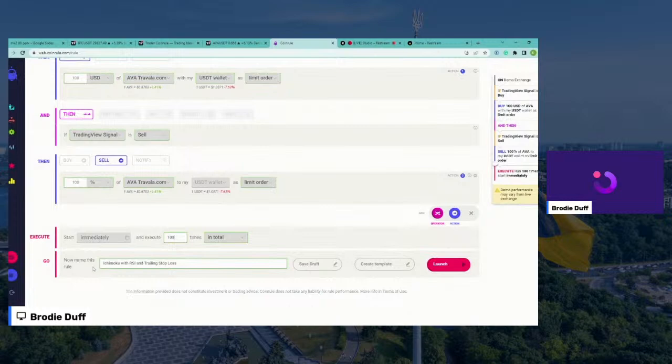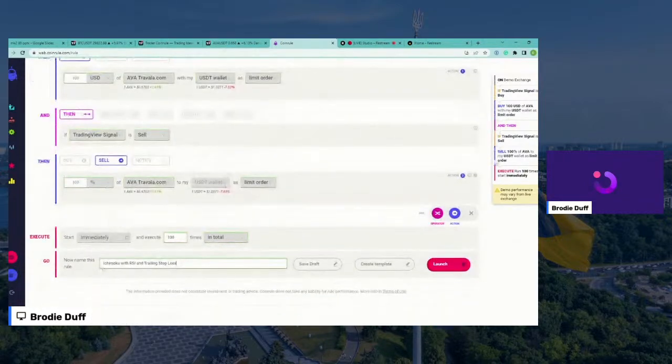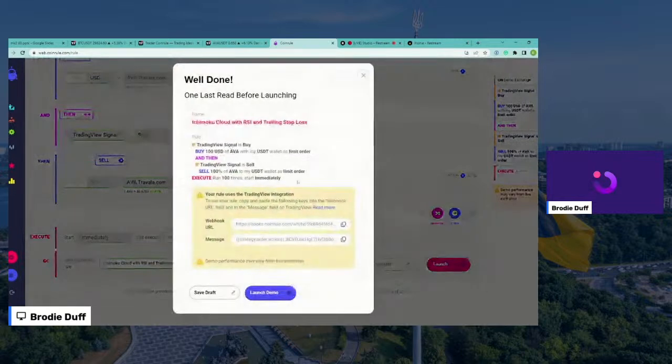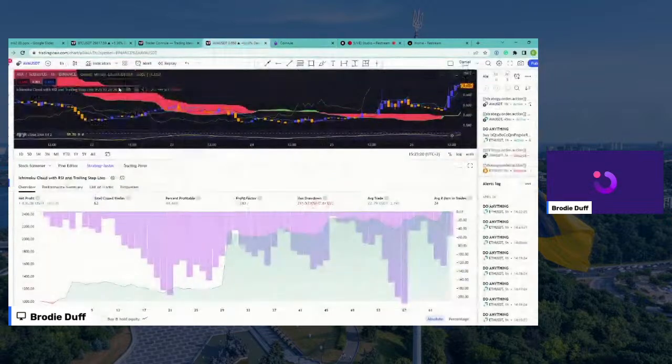I want to execute this 100 times. I'm going to name this rule Ichimoku Cloud with RSI and trailing stop loss. Cool. So once you're happy with that, click launch. You see you'll get a little preview here, and you also get this thing called the webhook URL and the message. So it's very simple.